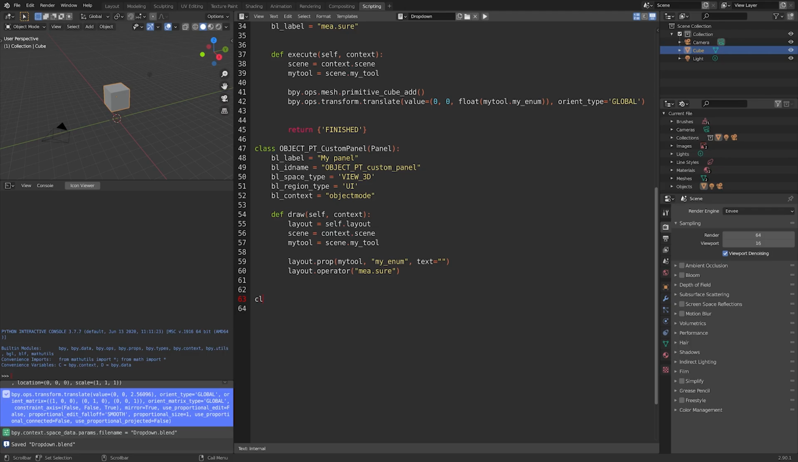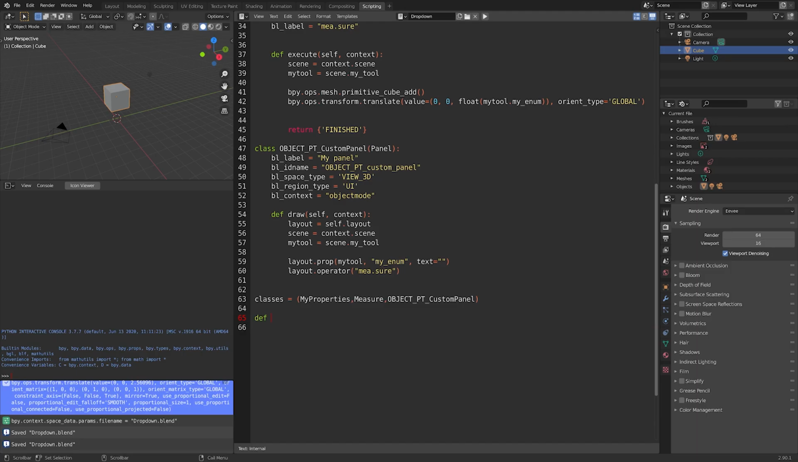And then at the end, we need to register all of these classes so that we can run the script. So let's create a list, classes equals my properties, comma, measure, and then comma, object pt custom panel. And then we're going to use for loops to run through these classes in the registering and the unregistering below. So let's define register first.